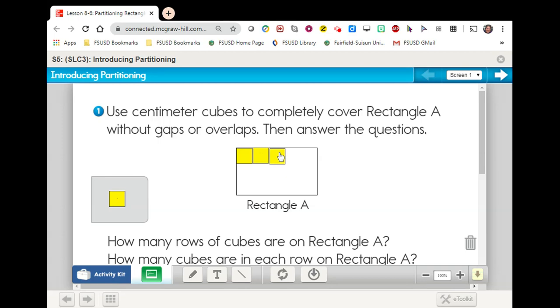So I'm going to keep dragging them and trying to place them precisely. So, one not overlapping and no gaps in between. Do you think another one's going to fit there? And it does. It just fits, doesn't it? So we now have 5 in that one row. And I'll start building a second row.